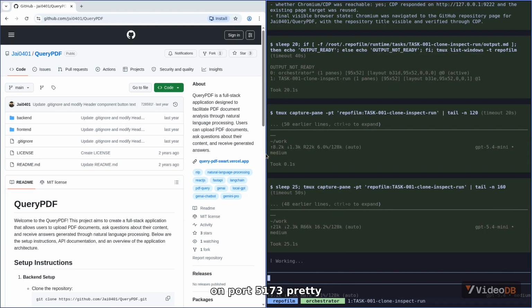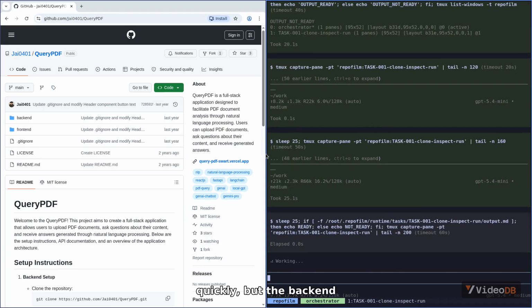The front end came up on port 5173 pretty quickly, but the back-end README and code were hinting at Google Gemini, LangChain, FAISS, and PDF processing. So now we're in classic simple app territory. Seven moving parts and a prayer.